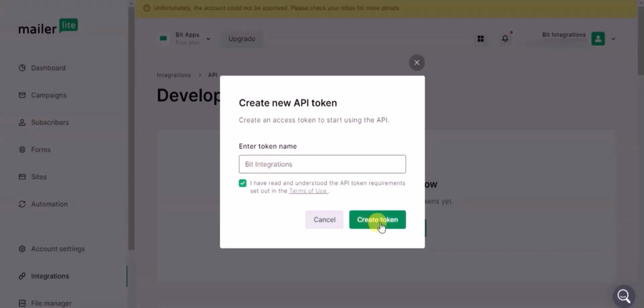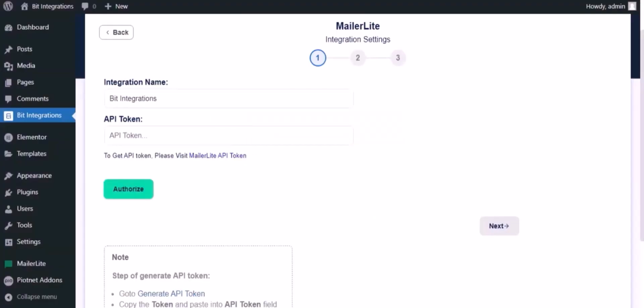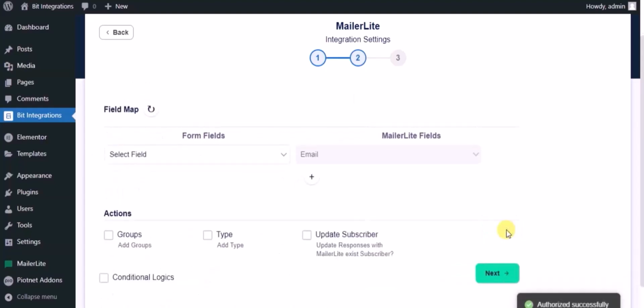Now click on Create Token. Copy the API token. Paste it here. Now click on Authorize. Authorized successfully. Now click on Next.